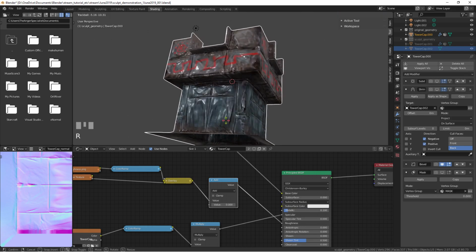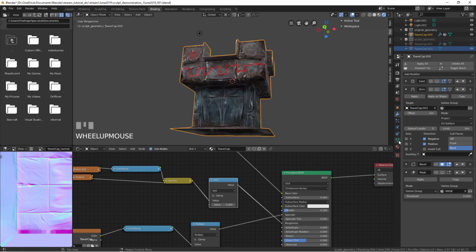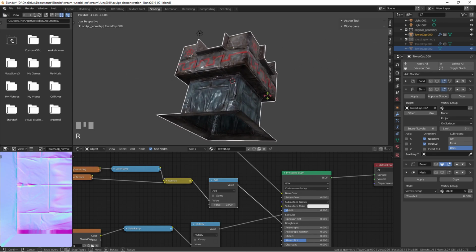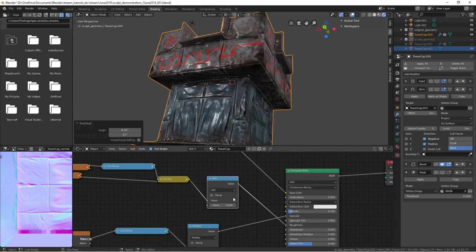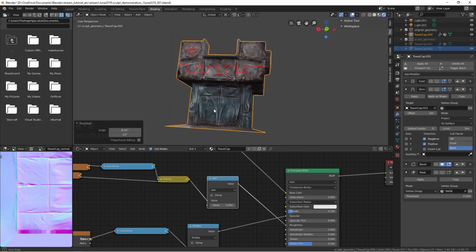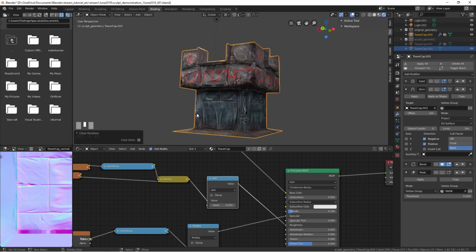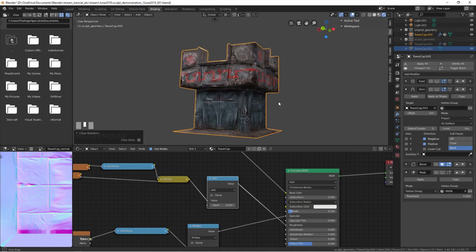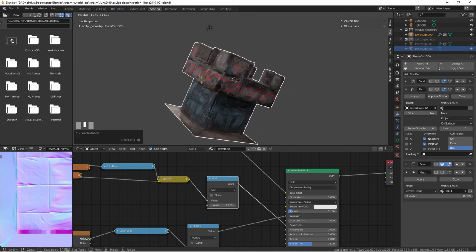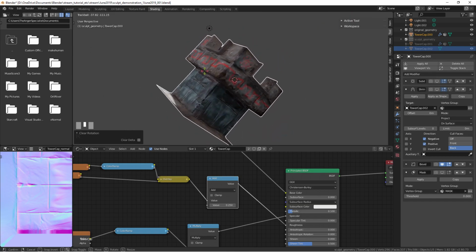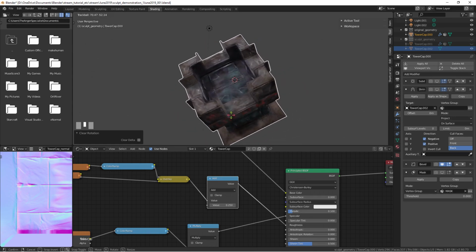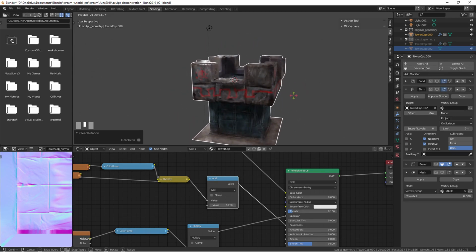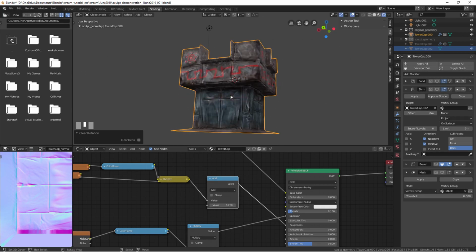So this is how it looks. Just rotate it, leave it there. That looks about right. Yep, I'm pretty happy with that.